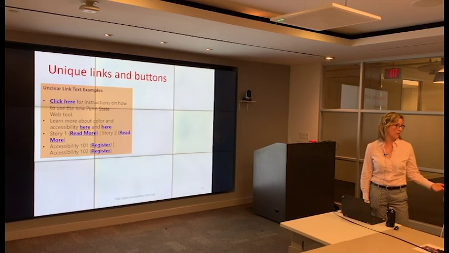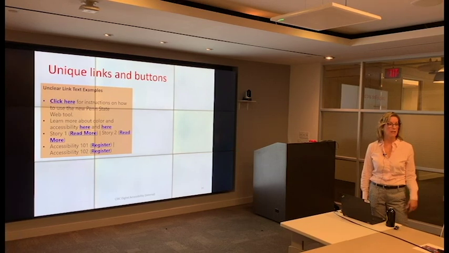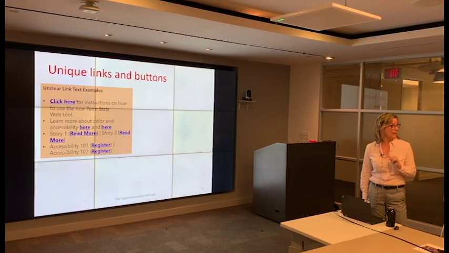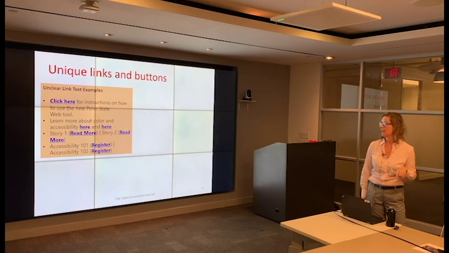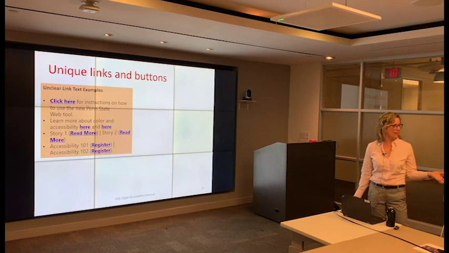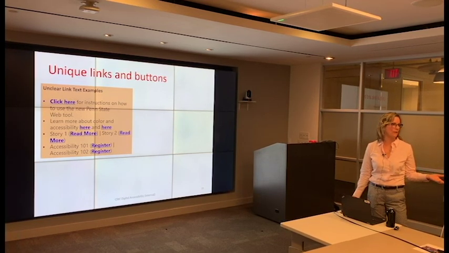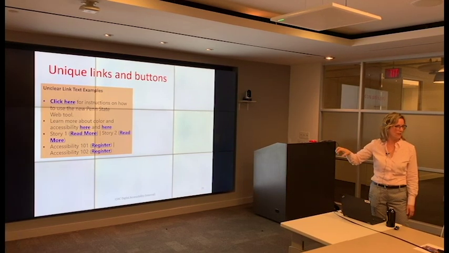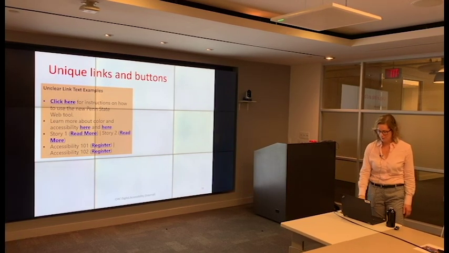So a screen reader user might actually navigate using tab or going link by link. So all they're going to hear is click here, link, etc. And if they're looking for a particular link, of course, this is not going to work for them. They're going to actually have to arrow down and listen to all the content to know what link they want to find.